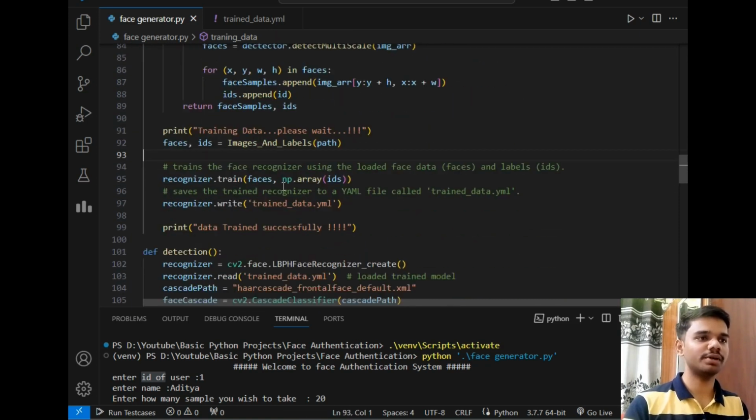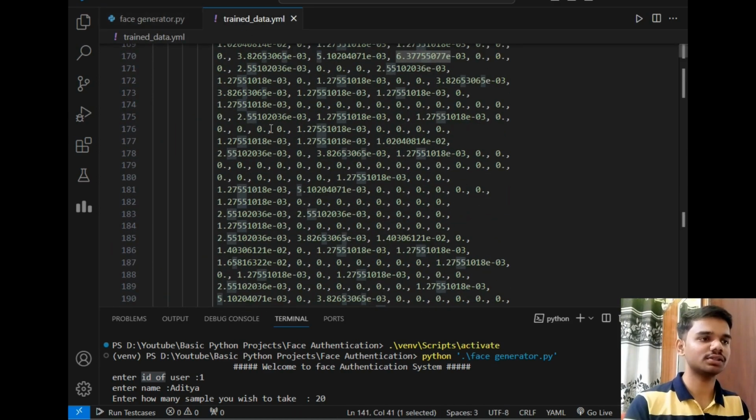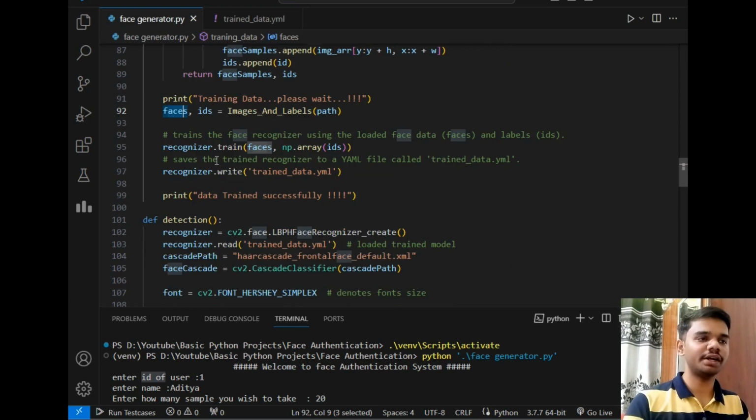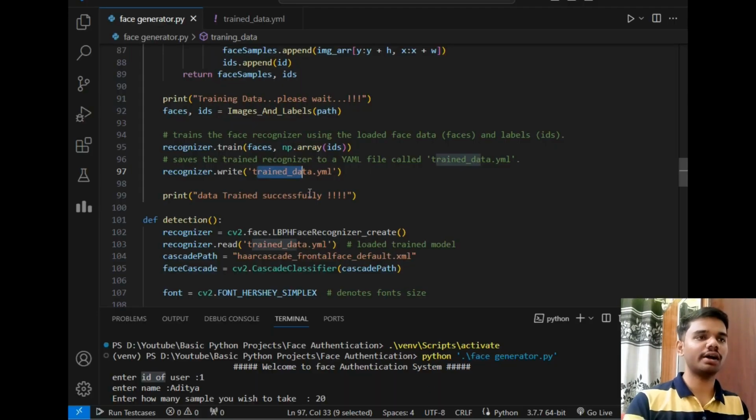After that, based on the faces and IDs, it will train the data and generate these values. These are just values generated by the system, so in your case the values will be different. And after training the data, it saves the data in the train_data.yml file, which is this file. So after running this function, we will get train data which has our face samples, or say face features.